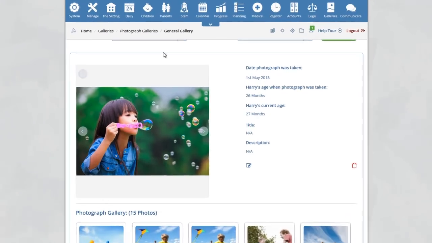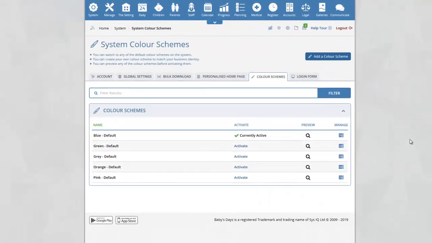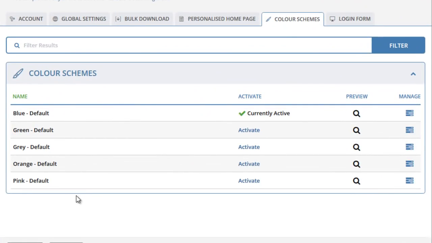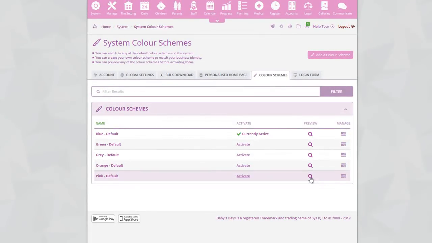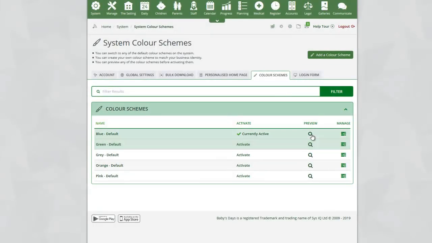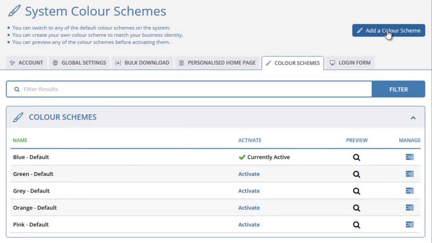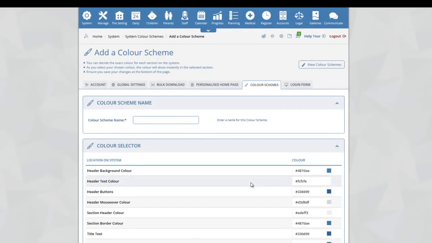And the final change I want to discuss with you is system colour schemes. We've added a fun little feature where you can change the colour scheme of the system. By default you will find 5 colour schemes: blue, green, grey, orange and pink. If you'd like to preview them, just click on the preview icon to see what that colour scheme looks like. Pink, orange, grey, green and default blue. If you'd like to add your own colour scheme, click on the Add Colour Scheme icon and make necessary changes to the colours until it suits your needs or requirements.